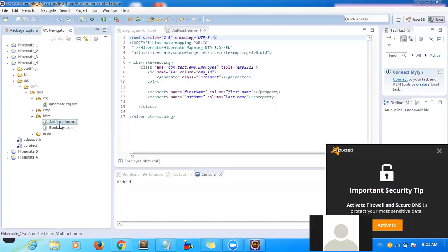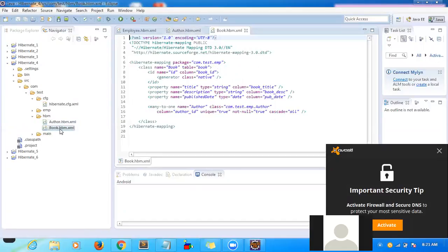So this is the one, right? Author and book. Each book has its own author. So this is the book. Here basically it is generating two tables.